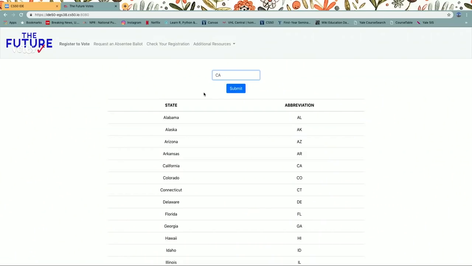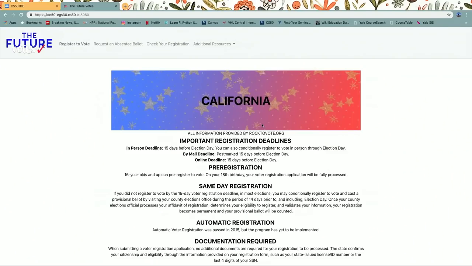So in the case that you made a mistake and you want to check the voter registration information for another state, basically click the link on the bottom, or you can click our logo and it will return you back to the index page. And let's say I'm from California, so I can input CA for my state, submit, and it'll spit back information regarding voter registration in California.